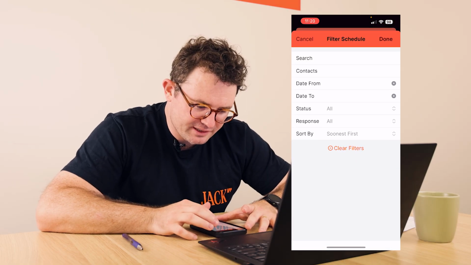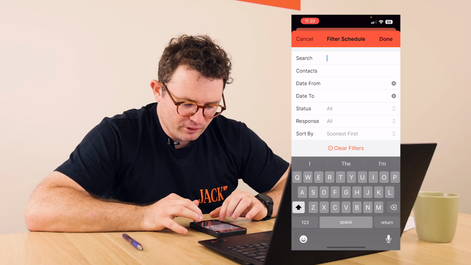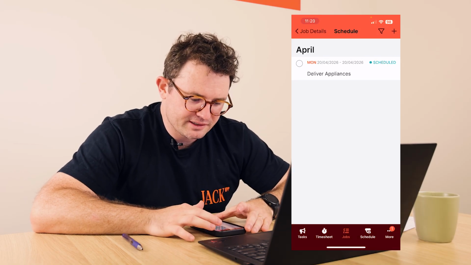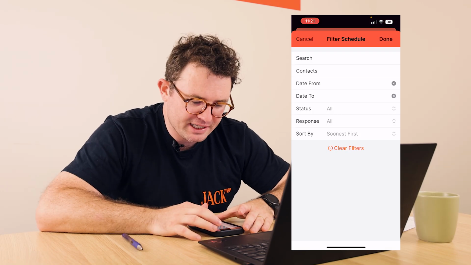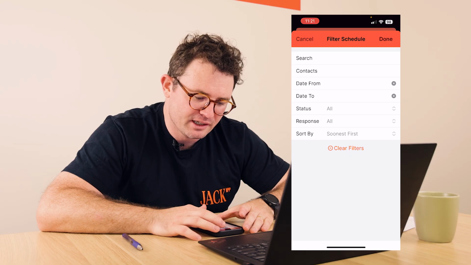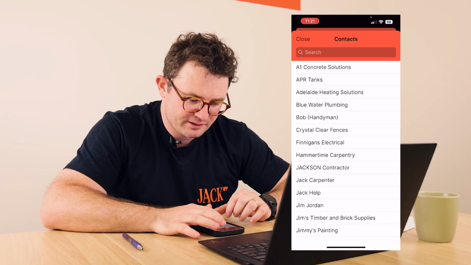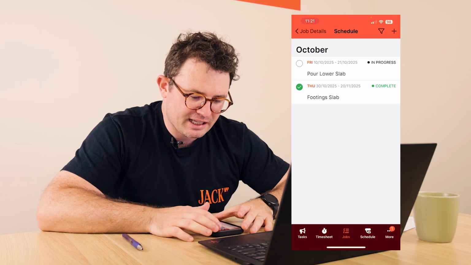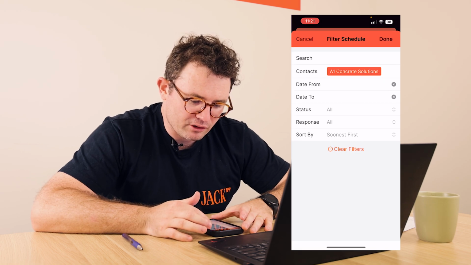We can filter our schedule by searching for a schedule item name. You can see there we have deliver appliances. We can see what date that is expected to start and the duration. We can search by our supplier contacts to see all schedule items that have been assigned to a specific supplier. Here you see we have pour lower slab and footing slab, both allocated to A1 Concrete Solutions.